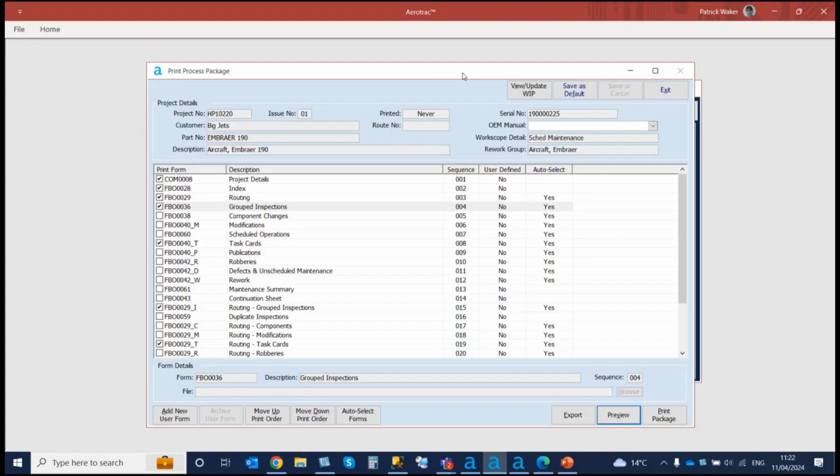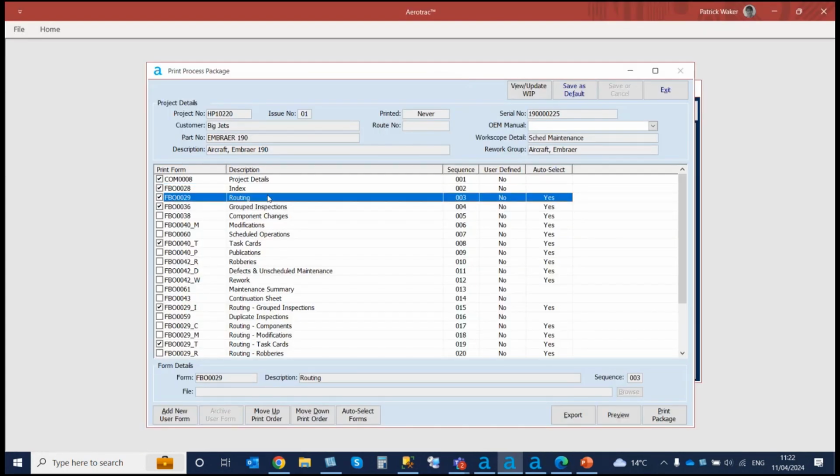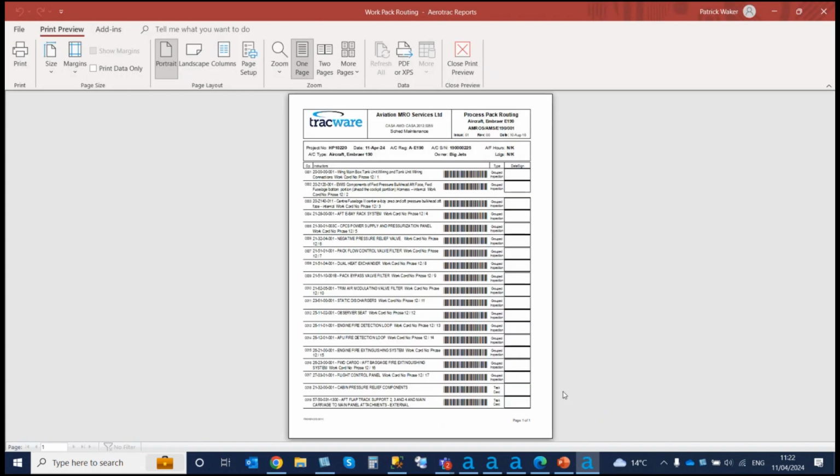But there's our work pack. There's an index, and there's a routing, which is all the individual task cards broken out, for you to be able to flag them all as the cards are received back in. It's just a tally sheet.